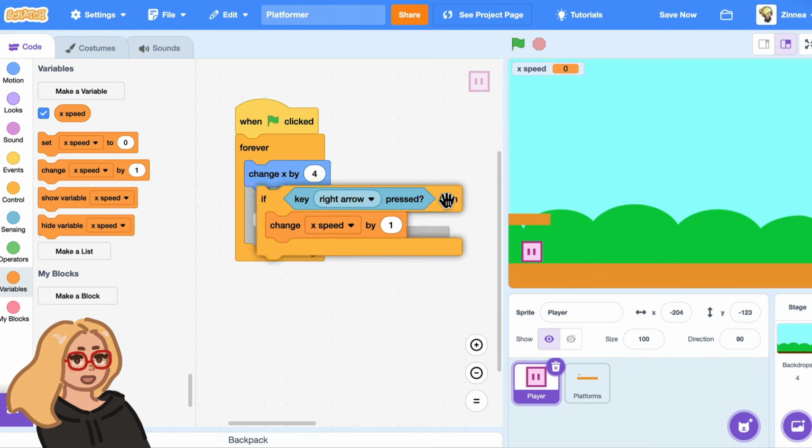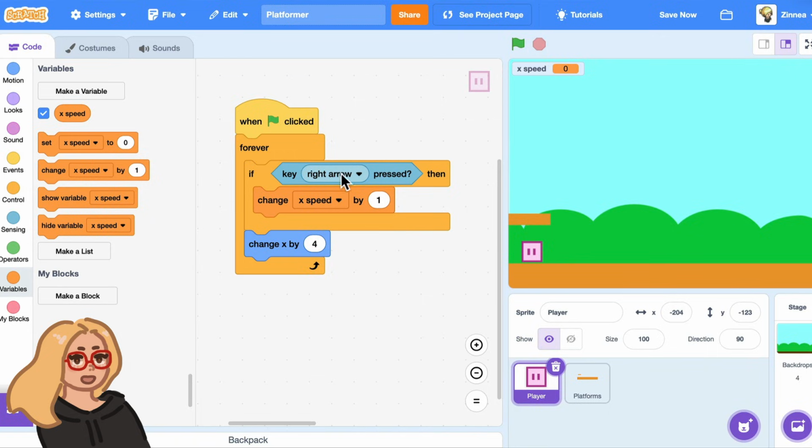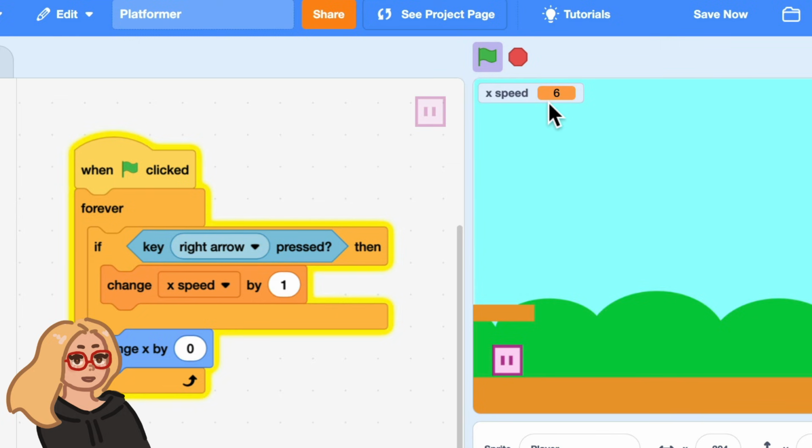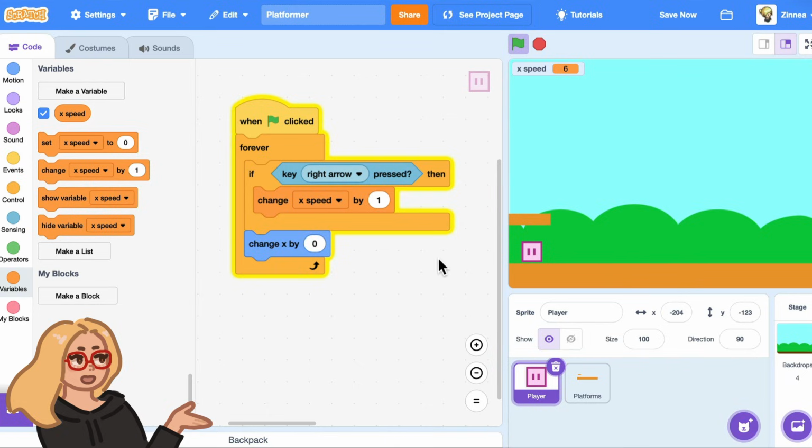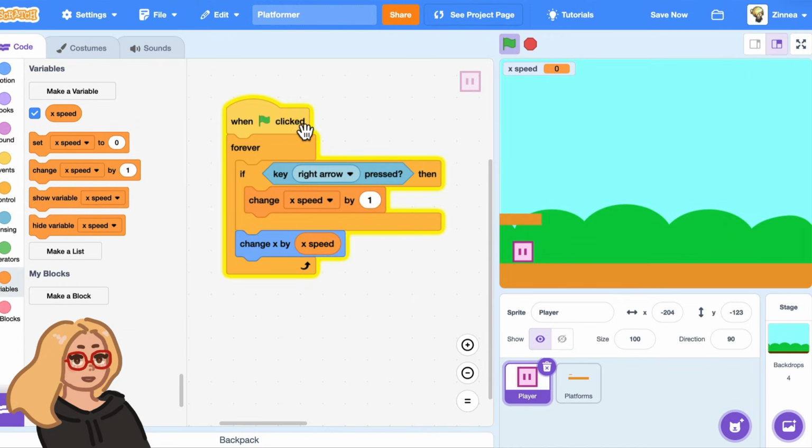So I'll put this inside the forever loop, so it's forever checking, okay, is the right arrow pressed? And if so, it will increase the x speed. So let's try it out. I am pressing the right arrow, and x speed is increasing, but the character still isn't moving, and that is because it still says change x by 0, no matter what x speed is. So what I can do is drag x speed, this little oval, that just takes the value of this variable and puts it in here. So now, when I press the right arrow key, it increases x speed, and the player moves by that amount.